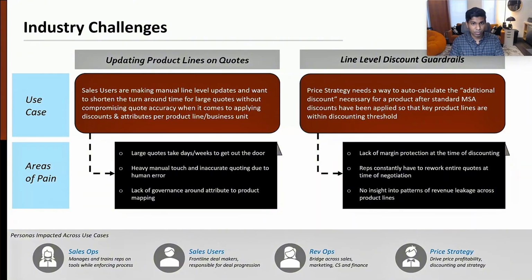It expedites your quoting process and reduces the amount of touch by a lot because it's only a few clicks. You're not going line by line anymore, you're going by category. And then ultimately, it's a lot cleaner UI. You'll see it in the demo. Cool. So that's use case number one. Use case number two, line level discount guardrails.